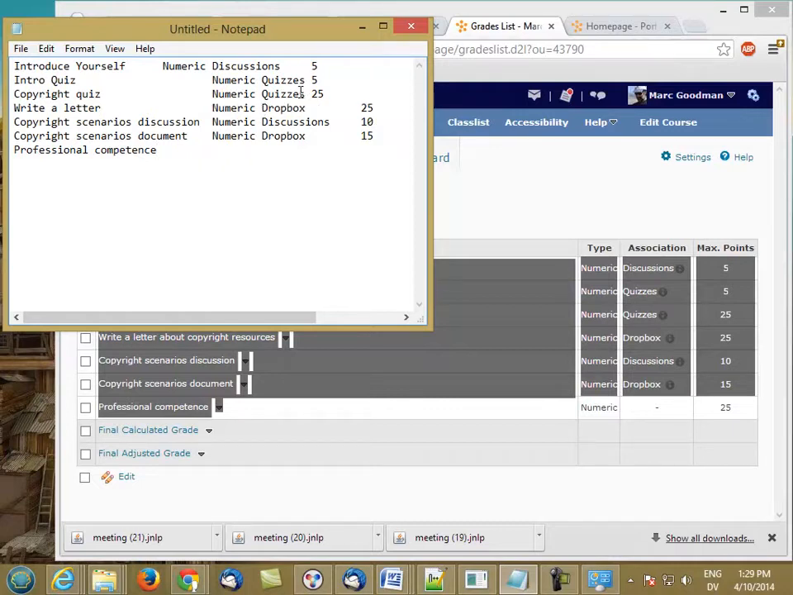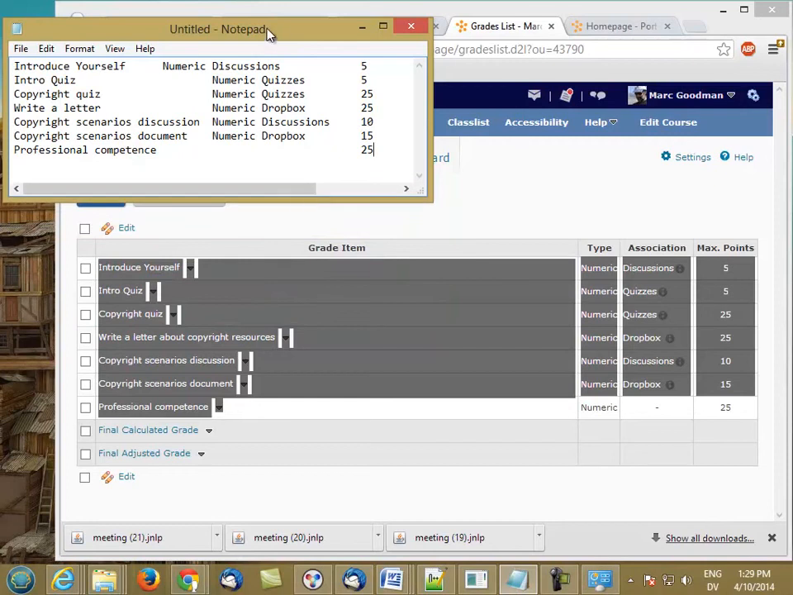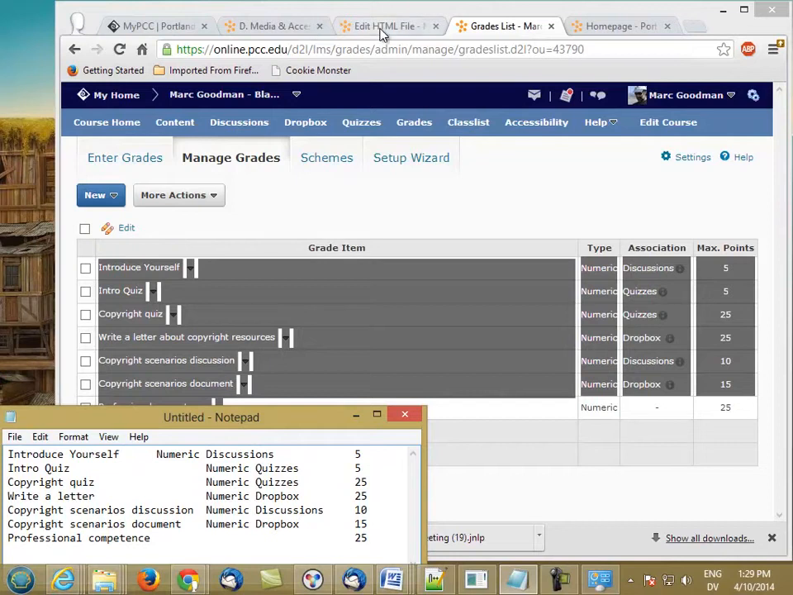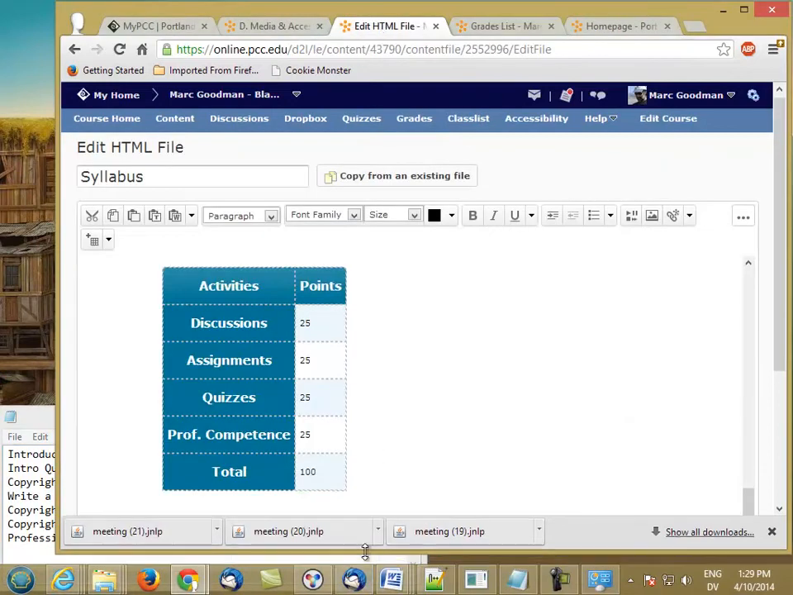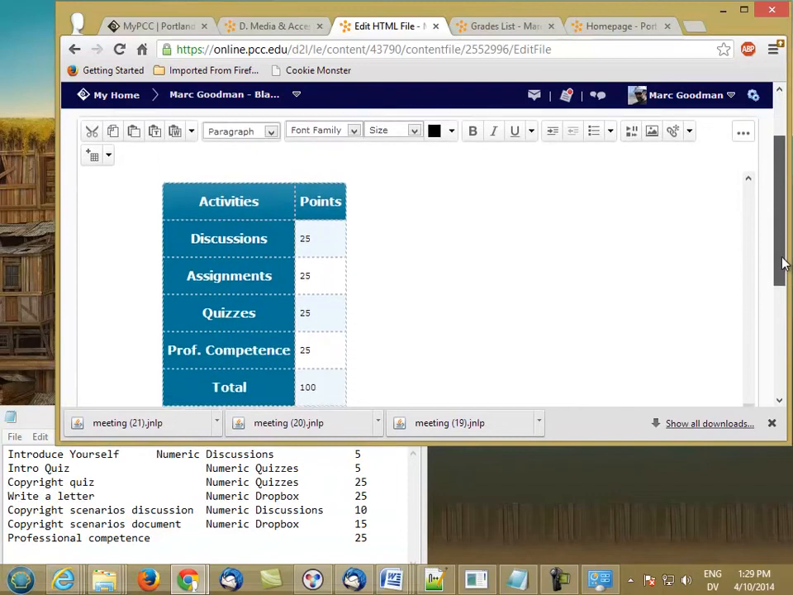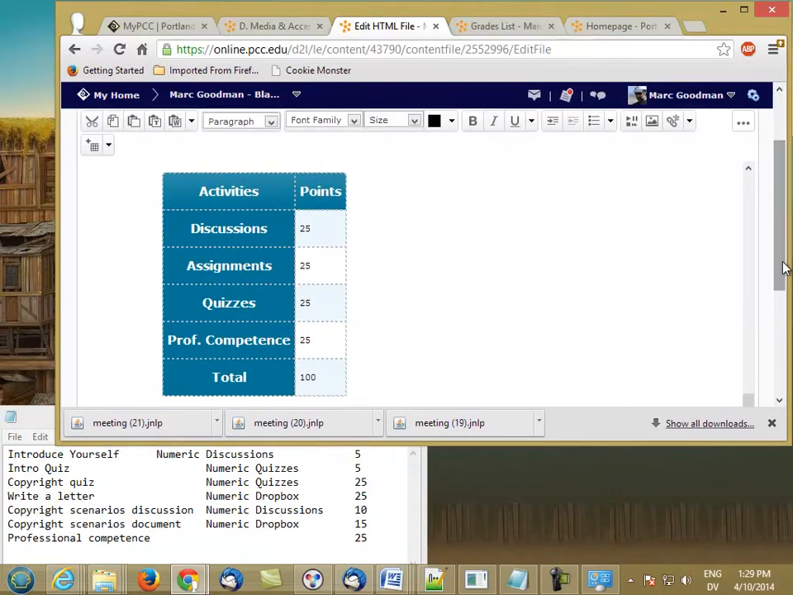Okay. So this is going to be 5 points, 25, 25, 10, 15, and we forgot to copy the 25. So I should have selected that too. And now I'm just going to maneuver this around a little bit so that I can see this at the same time as I see my syllabus. So let's move that up. Okay, well that should work.